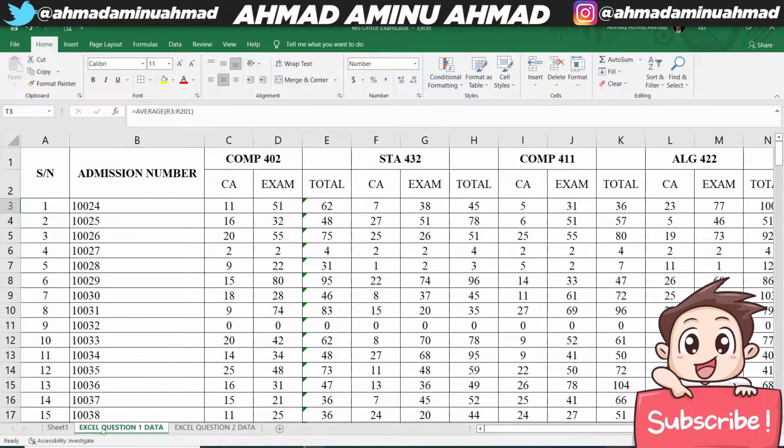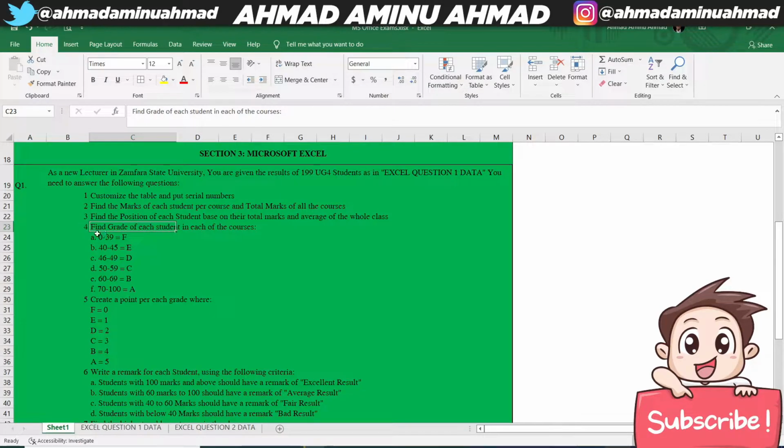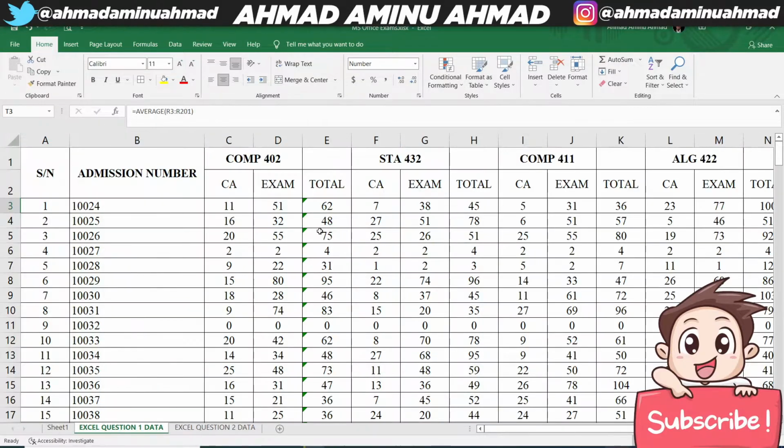So now we have the criteria for the grades. 0 to 39 is F, 40 to 45 is E. Yeah, it's supposed to be 40 to 44, not 45, because 45 is D. Then 45 to 49 is D. 50 to 59 is C. 60 to 69 is B. 70 to 100 is A. So this is the criteria that we are going to use to have our grade.